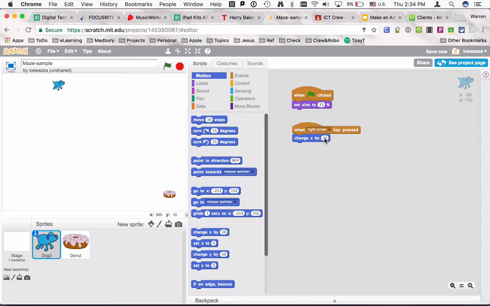He could move a smaller amount. I could try 5, and now he will move every time I press the arrow key just a slightly smaller distance. I have to keep on pressing the arrow key for this to work. Okay, so that's one method of moving. Here's the second one, and then you can decide which one you like the best.